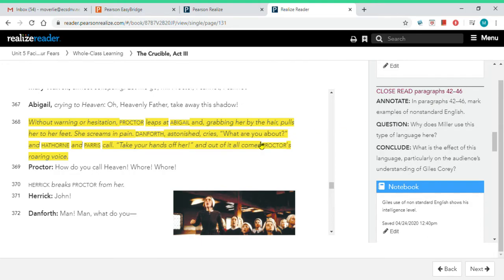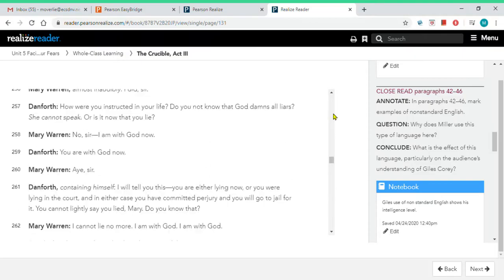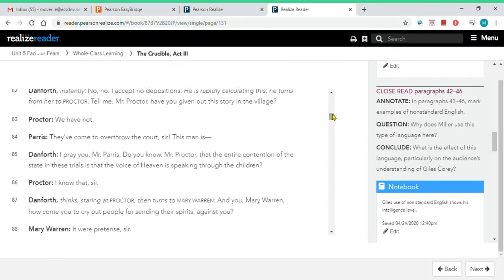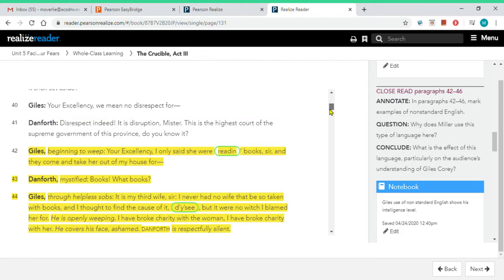Close read 42 through 46. We can go up. There, I'm going to scroll up here. It's a little bit easier using this. So how do I highlight and things? It's really cool. You just hover over.